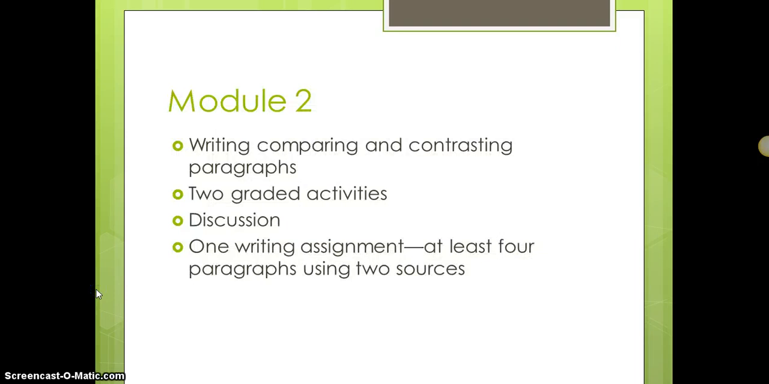For Module 2 now, moving on, you're going to go back to that source list on whatever topic you chose, and you will be comparing and contrasting 2 sources now. So also there will be 2 graded activities, discussion, and then the writing assignment is the comparison and contrast of the 2 sources you've chosen. So I'll expect an introductory paragraph, at least 1 paragraph dedicated to how the 2 sources are similar, and at least the next paragraph dedicated to how the 2 sources are different, and then a conclusion.